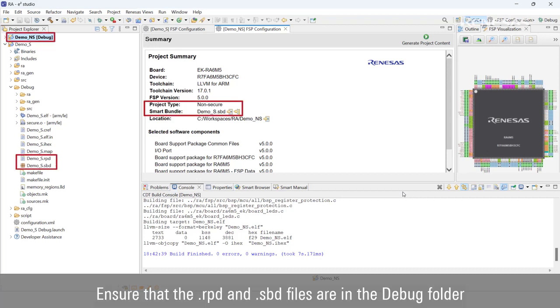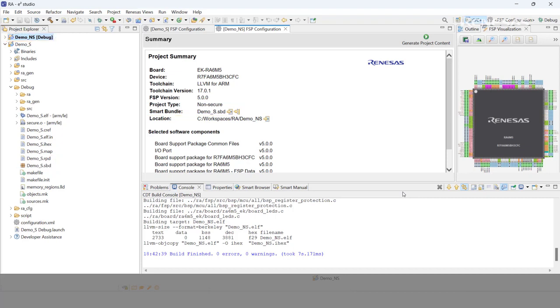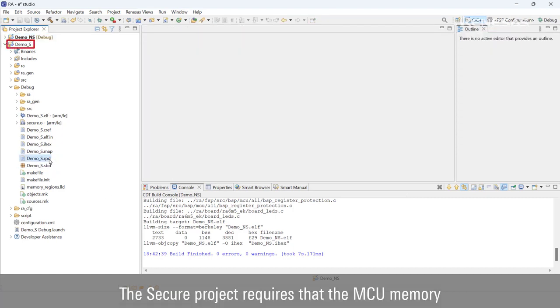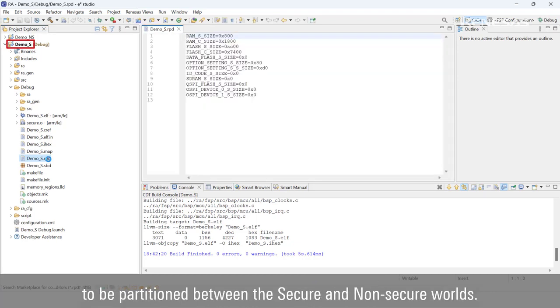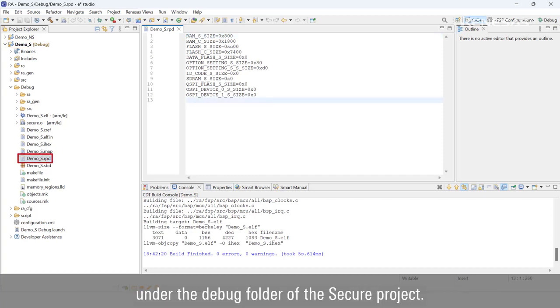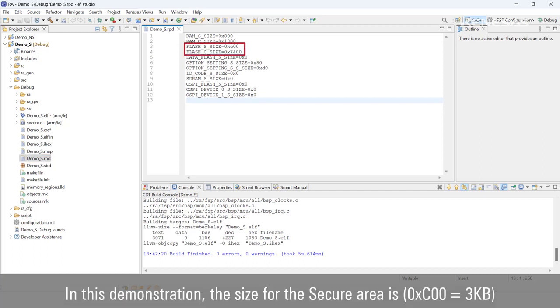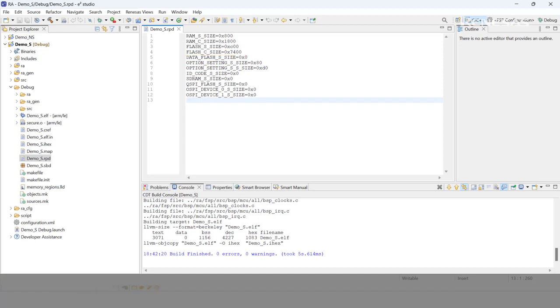Ensure that the .rpd and .sbd files are in the debug folder of the secure project. The secure project requires that the MCU memory be partitioned between the secure and non-secure worlds. The size of the partition is indicated in the device partition file under the debug folder of the secure project. In this demonstration, the size for the secure area is 3 KB and the non-secure callable area is 29 KB.